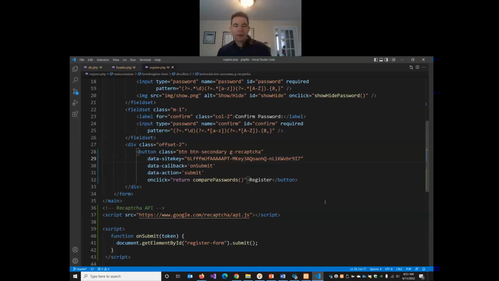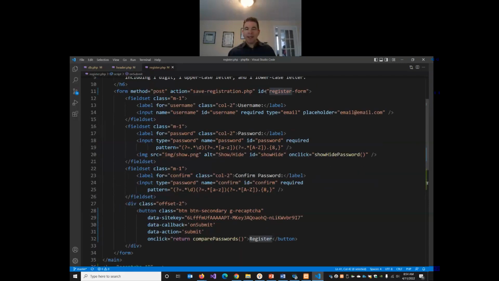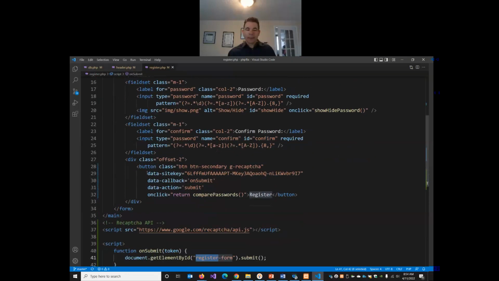So again, we did 4 things on the form on our page. We copied the link to the API JavaScript. We copied this little script from the documentation, and I changed the word demo to the word register. I then added this same ID of register form to our HTML form tag. And then we added the data site key, the data callback, and data action. Again, I just copied and pasted this.